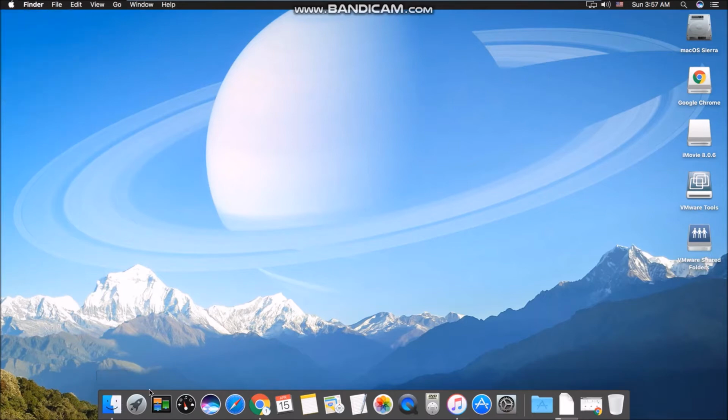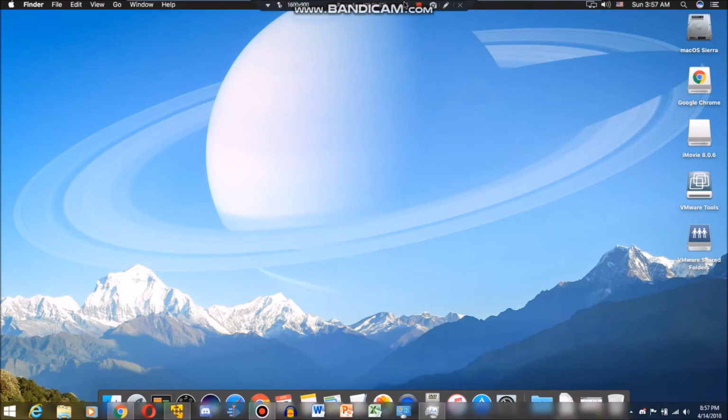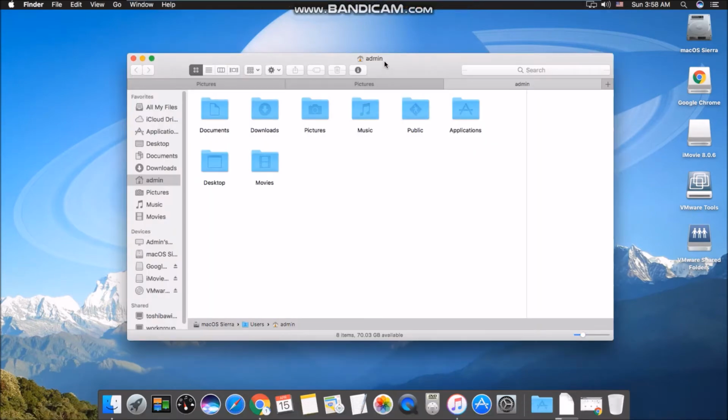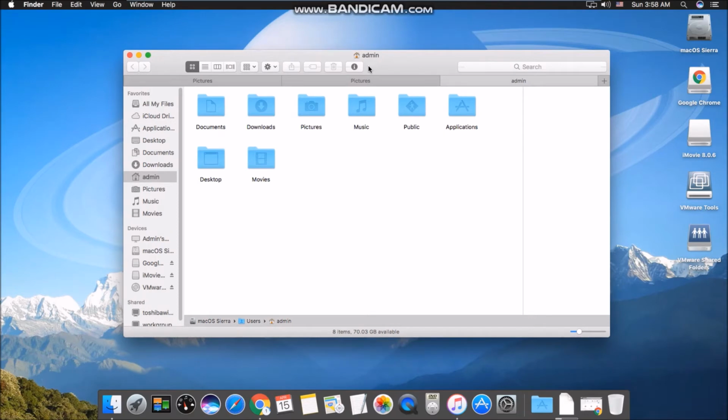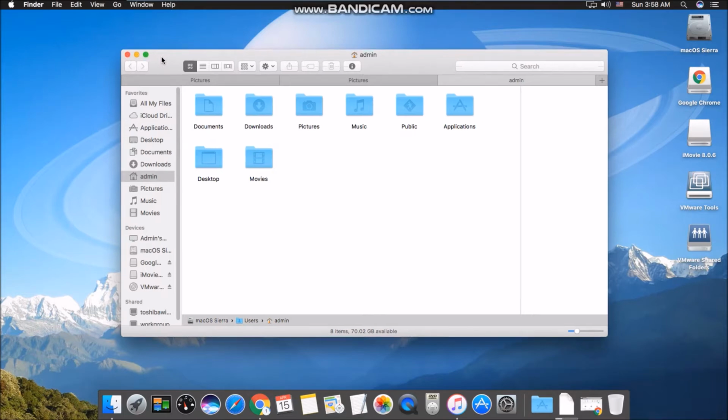Okay, so we're going to click on Finder, and I'll show you guys how to just use a Mac. Here's the Finder. I just clicked on it. It is not that difficult to navigate. As you can see, you have your buttons right here. The red is for closing, the yellow is for minimizing, and the green is for putting it into full screen.